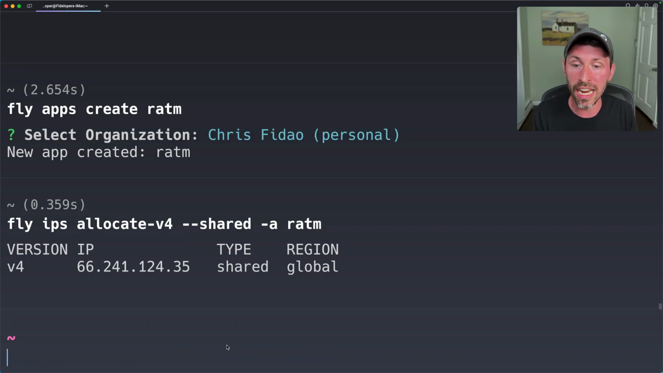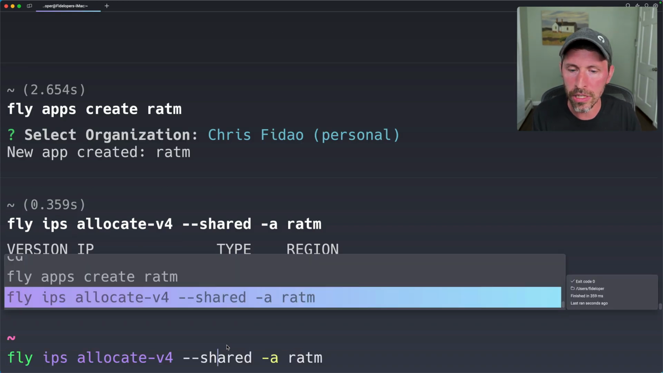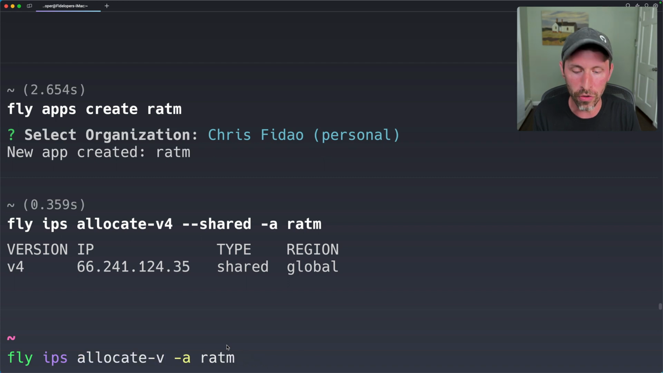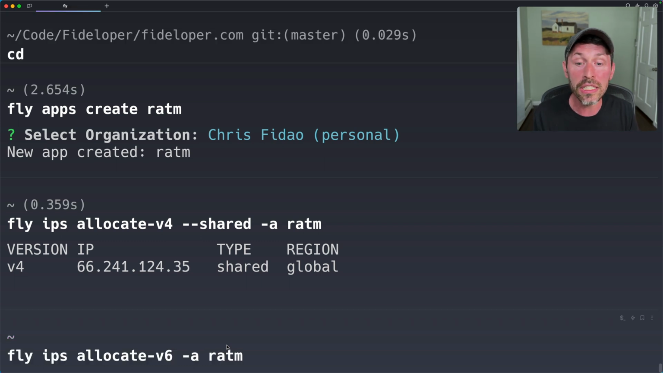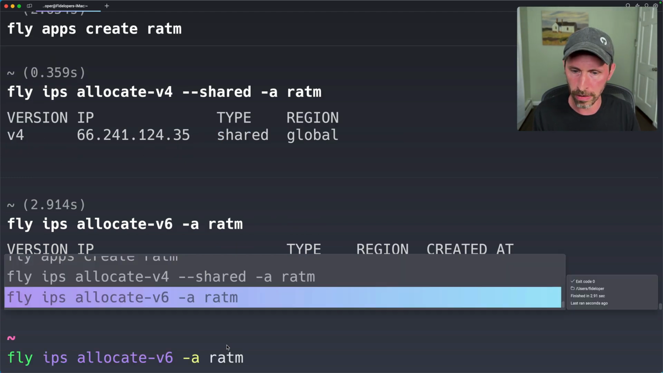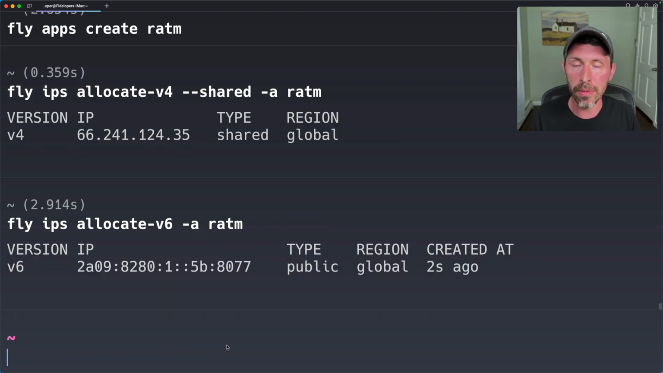So I'll assign an IPv4 to this, and then we can do the same thing minus the shared flag for an IPv6 address. The shared concept doesn't exist because IPv6 is almost an inexhaustible resource, right? There's so many IPv6 addresses out there, we don't need to create or use a shared one. So this is actually a dedicated IPv6 to your app. And let's see, did I do that right? I did. Okay. So I have an IPv6 and an IPv4 allocated to this application, which means it's going to be publicly accessible to the internet.